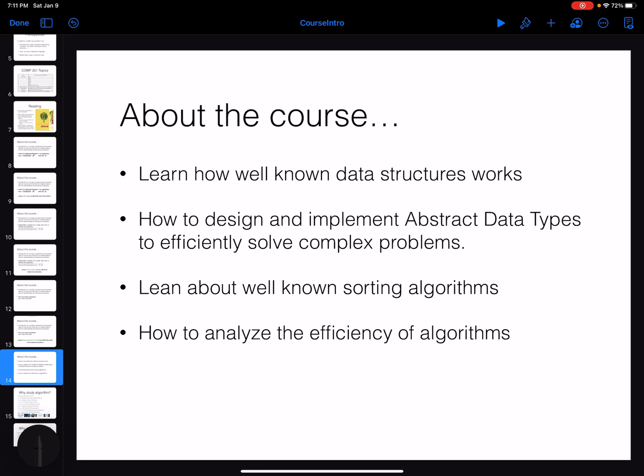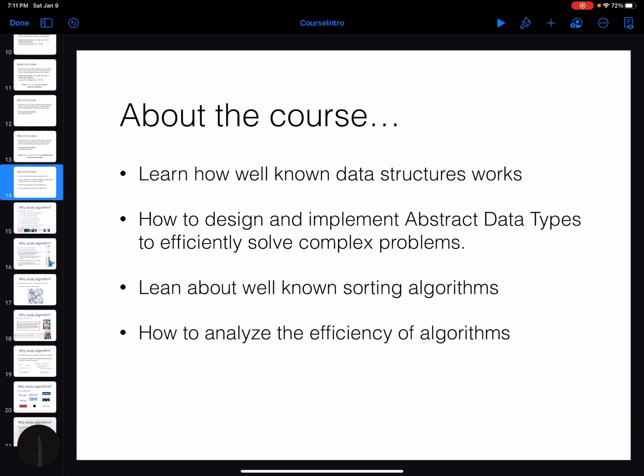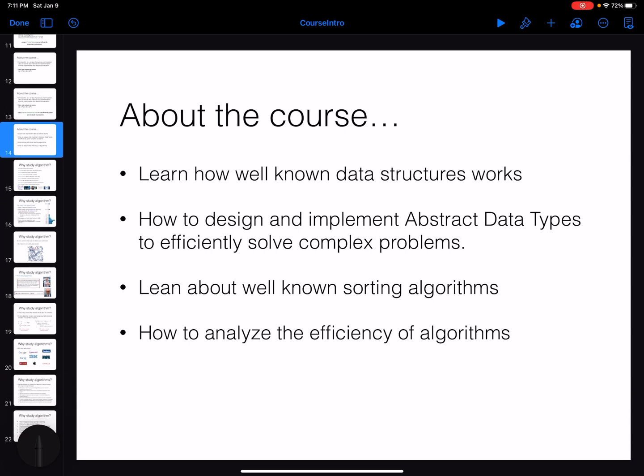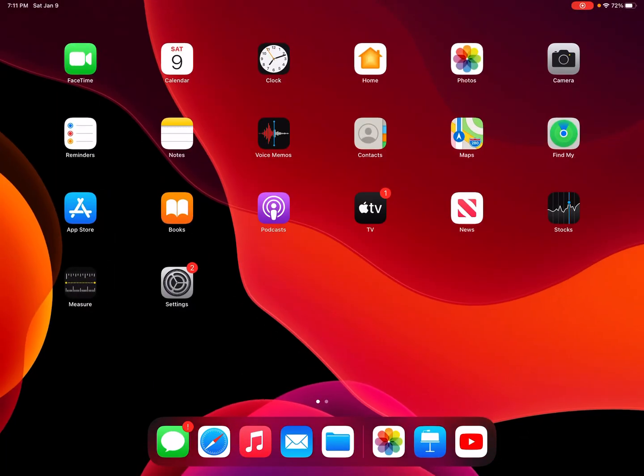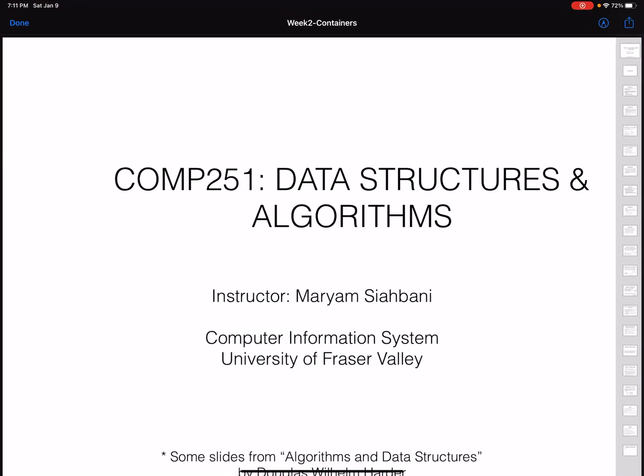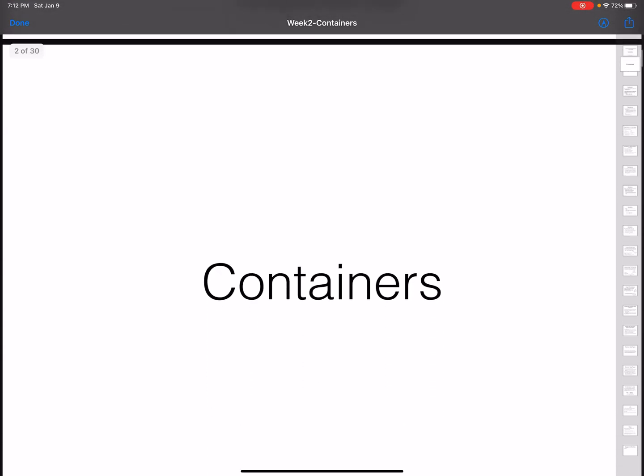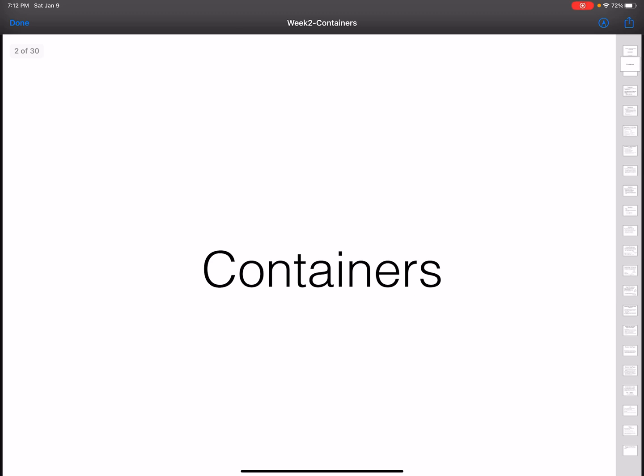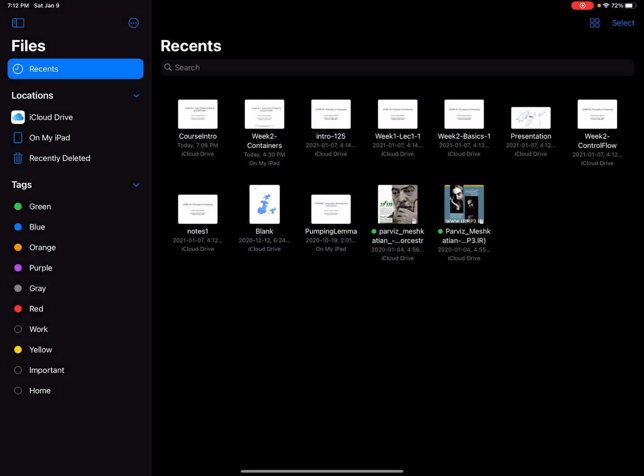Okay, so I have more slides here. You can check them later. They just give you a history about algorithms and why we study algorithms and so on, which I'm going to skip here, but you can check them out later in the slides. So I'm going to continue this lecture by talking about containers or abstract data types.